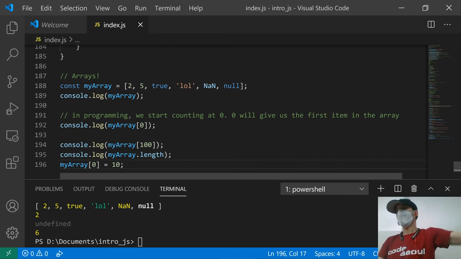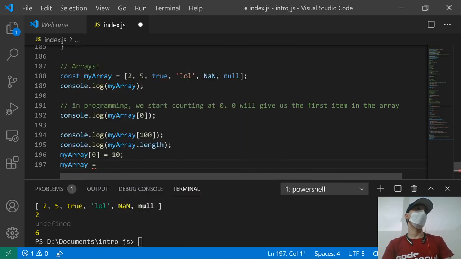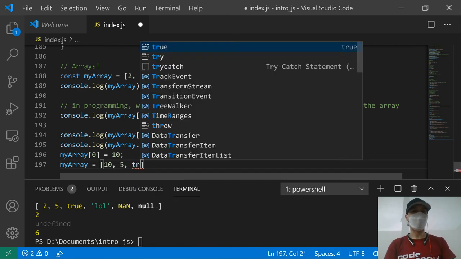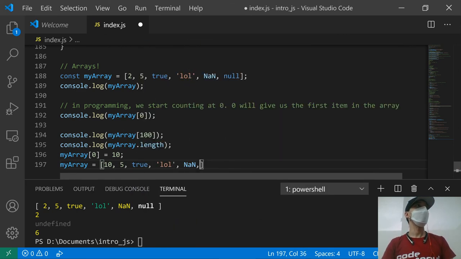Okay? But if we were to try to do my array equals 10, 5, 10, 5, true, null, that would give an error. Because we're reassigning the value of the variable, not changing the data in the variable. This is a little bit confusing, okay? But remember, to keep it a simple memory, usually you can use const with arrays.